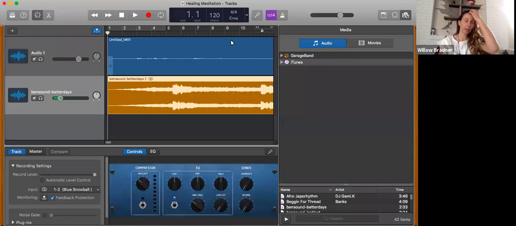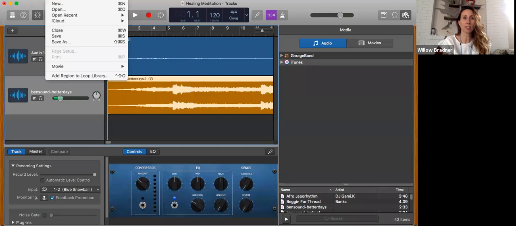Okay, everybody, there was a request for teaching meditation, or how to record a meditation. So I do have a MacBook, and with MacBook comes GarageBand. So I do all of my recording on GarageBand. You can see here I've already recorded a healing meditation, and I'm going to show you now how to begin from scratch. So you go to File, you hit New.